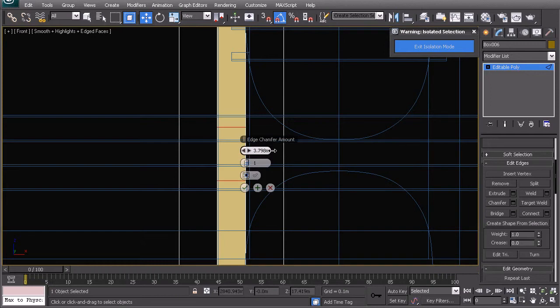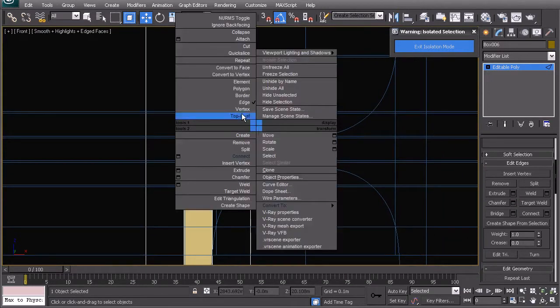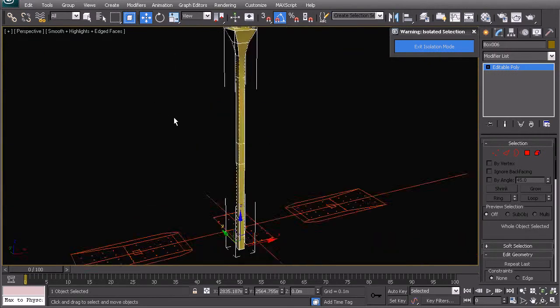So now we can take each of these connected edges and we can use the chamfer tool just to make them slightly larger. They're going to be roughly 7 meters. And we can then go back. Let's look in perspective view.